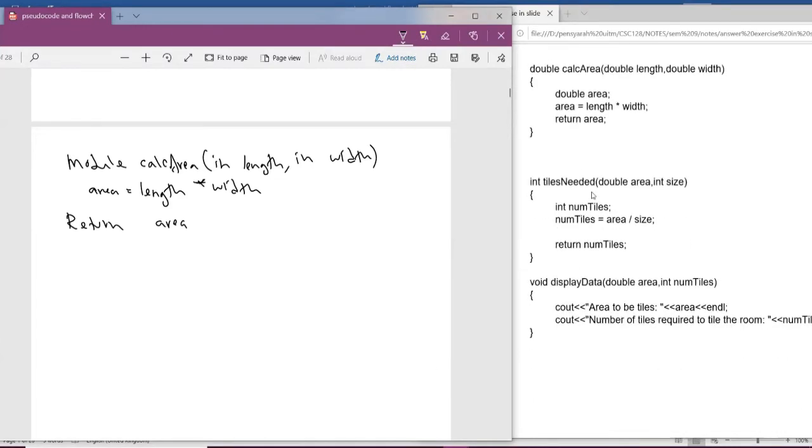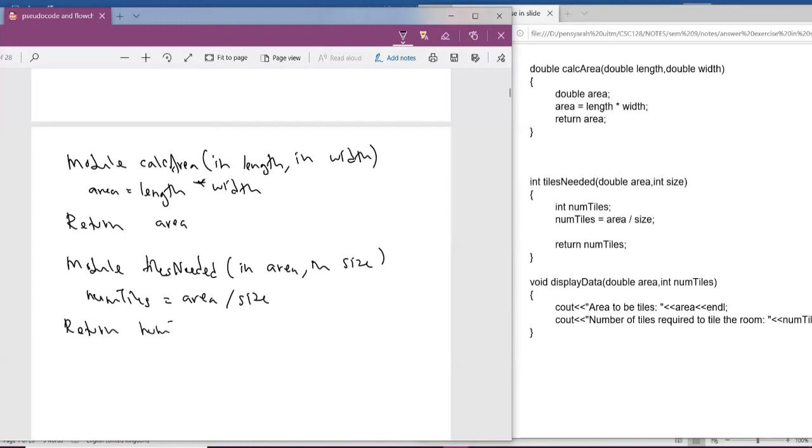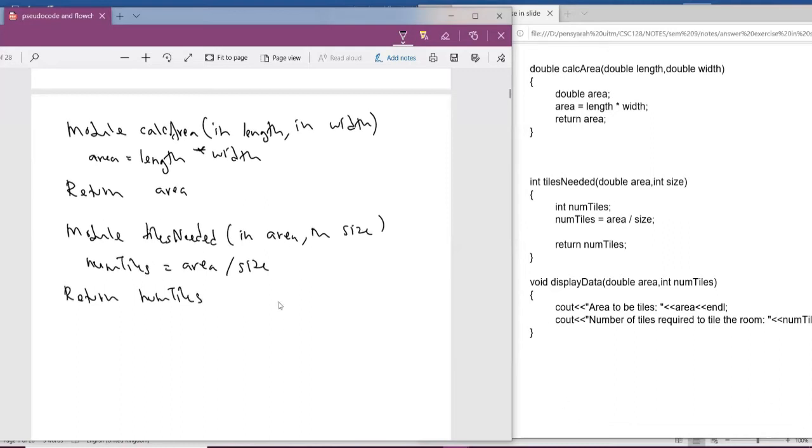Okay, next we found this one. So you just write it like this. Module styles needed. Okay, in area, in size. Okay, so you jumpa apa? 6 styles equal area divide by size, and you found the return 6 style. Okay. So the last one is you found the void display data.